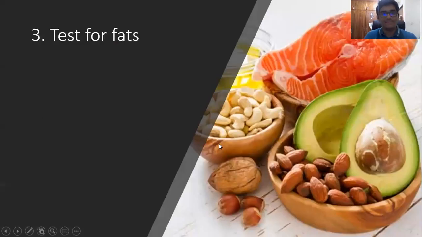Now, the last and final test is the test for fats. This test is pretty simple. All you need is a piece of paper and any food, like groundnuts or almonds. What you need to do is wrap this food in a piece of paper and crush it. Remember, crush it nicely after you wrap it, and after that, take out the piece of paper.